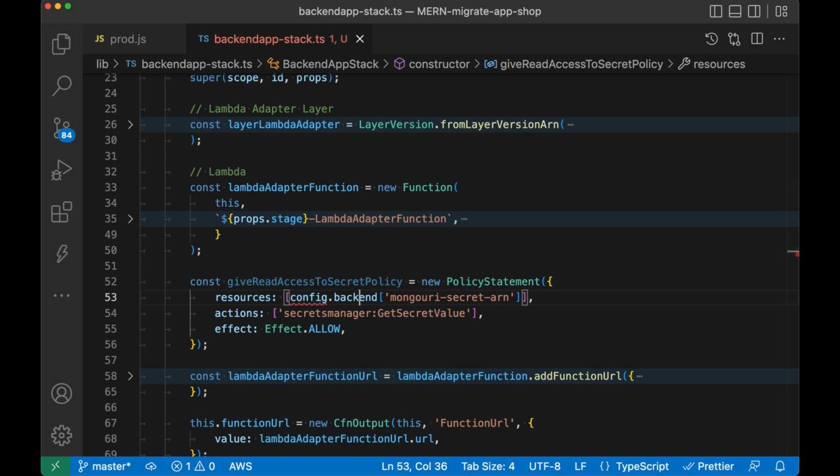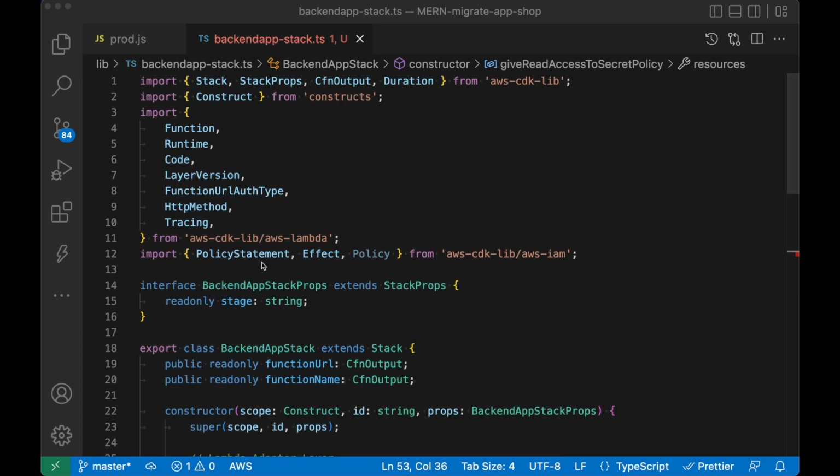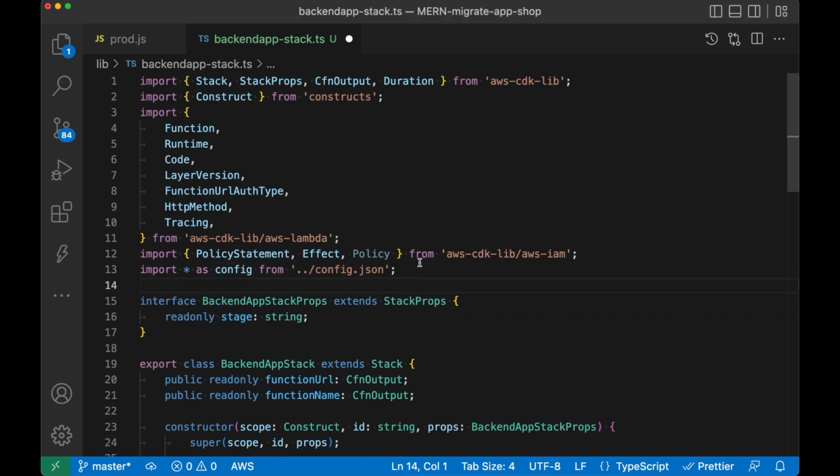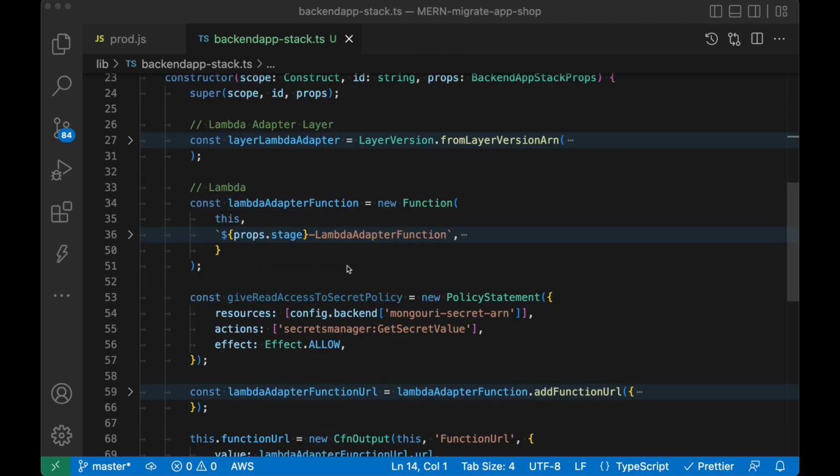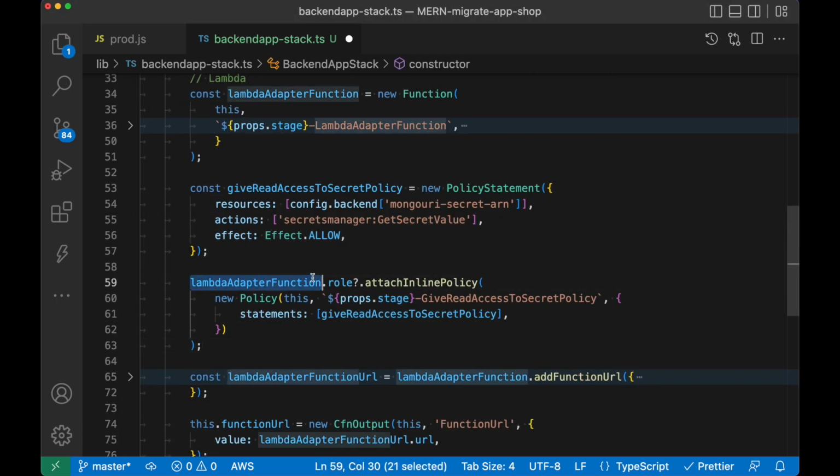And we also need now to import that config file in our stack. So that's good. And now that we have that, we need to give that function that policy. So we have this other command that will attach this policy to the role of this function, and then voila, now the function has permissions to access this secret.